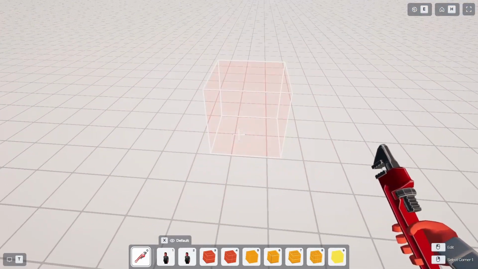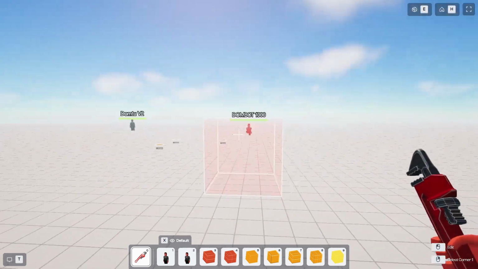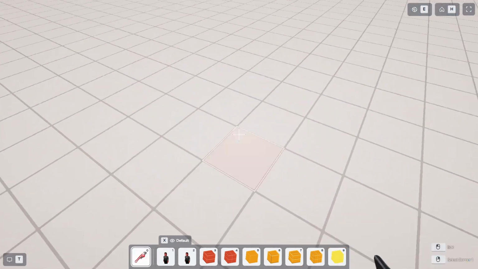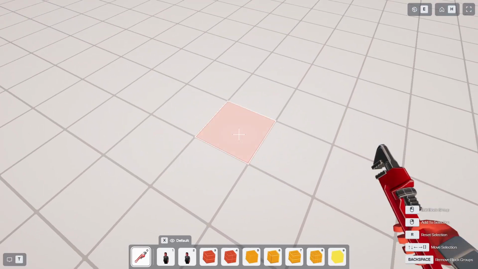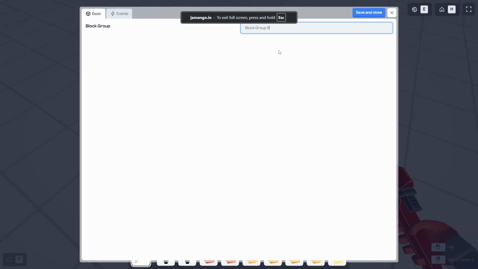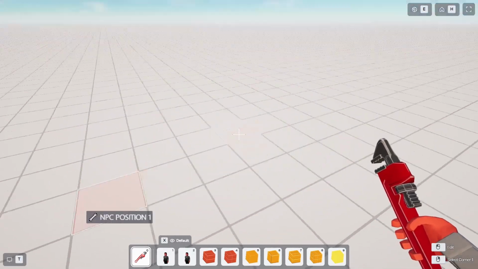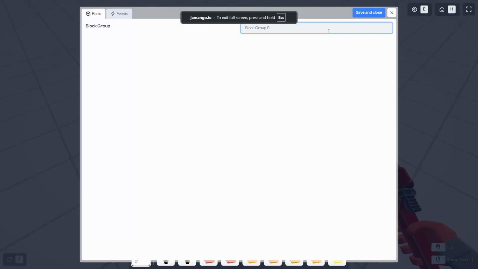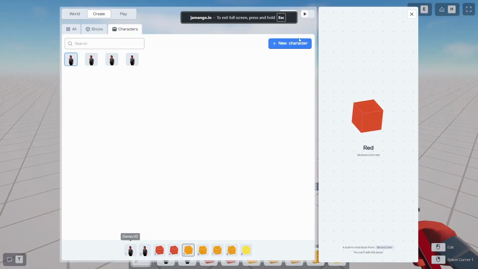To make this, it's pretty simple, but first off we need to set some positions for the NPC. So to do that, I double press the right mouse button, and I press the left mouse button to open it. And I'm just going to rename this to NPC position 1. And this will be the first position, and the second position I'm going to do here, for example. I open this up and I change this, so NPC position 2.